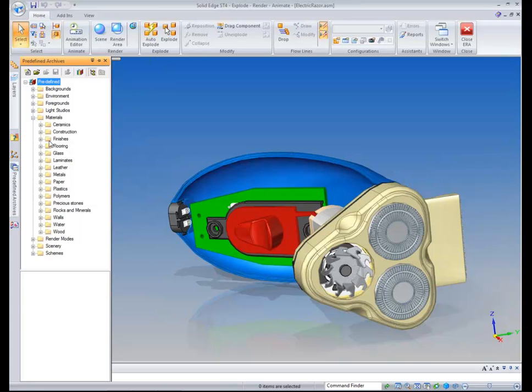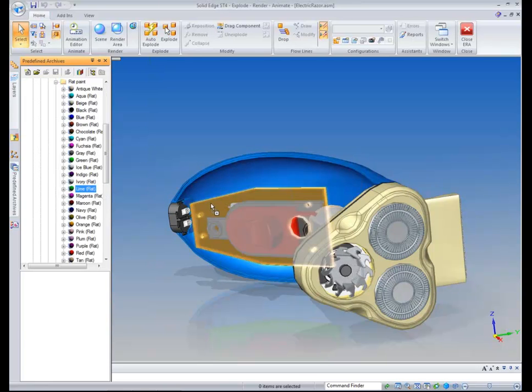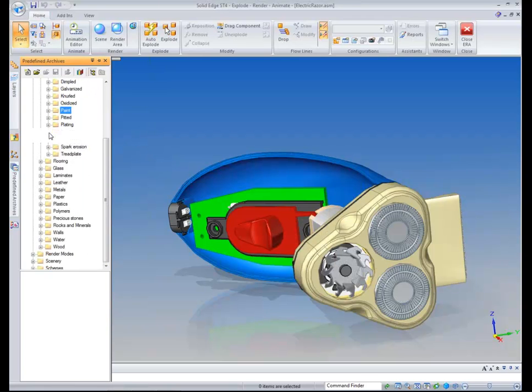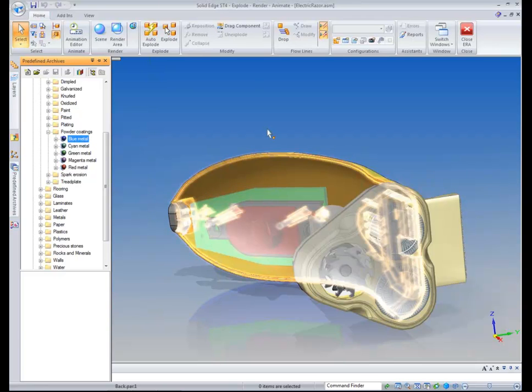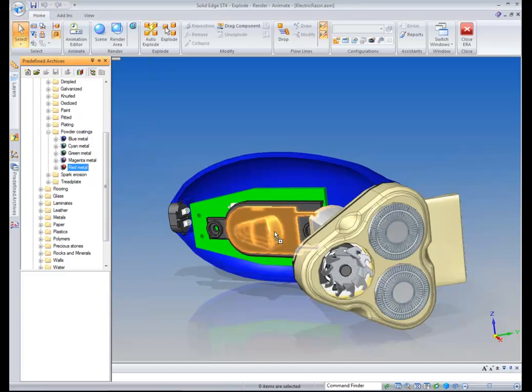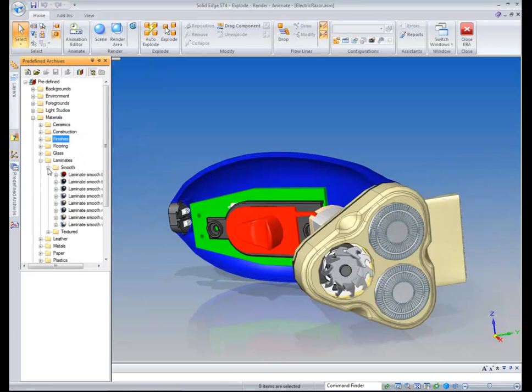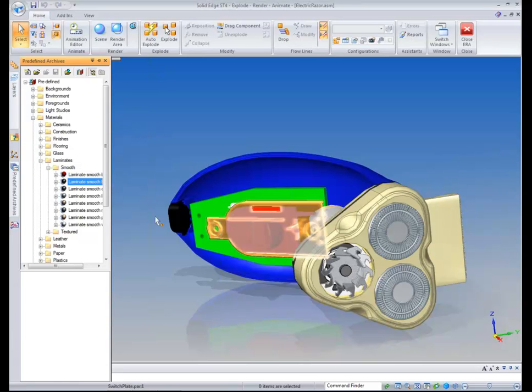First, we'll go ahead and add some materials to this. We'll go into the finishes, we'll go into paint, flat paint. We'll pick lime for the circuit board. We'll go back and go into powder coatings. We'll say blue metal for the case and red metal for the switch. And then we'll go into the laminates, and we'll pick this smooth black laminate for the black plastic parts and give it a really nice shiny finish.